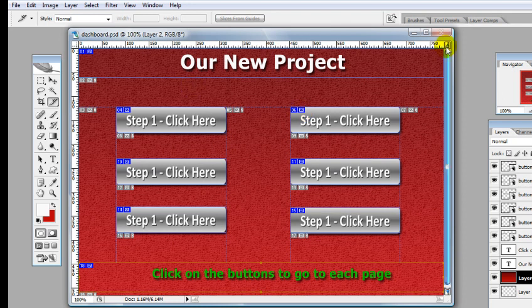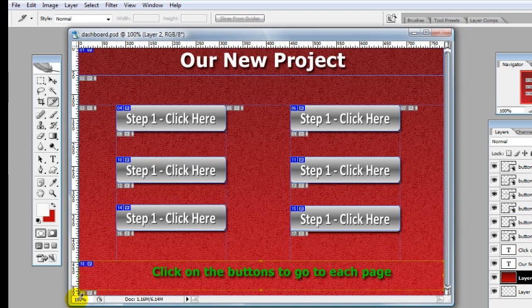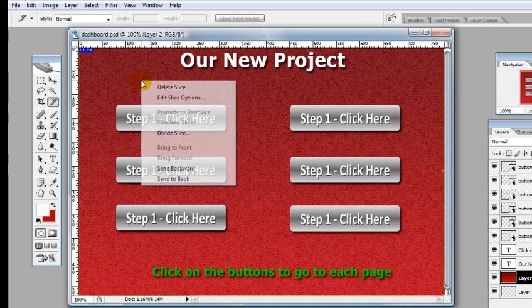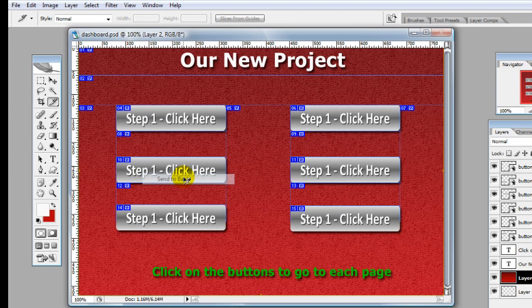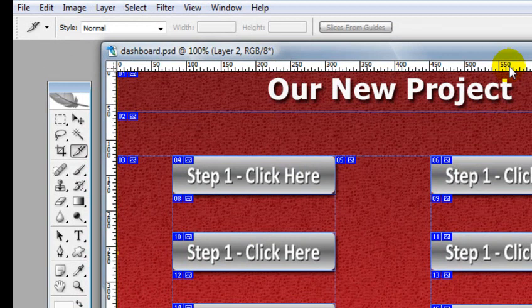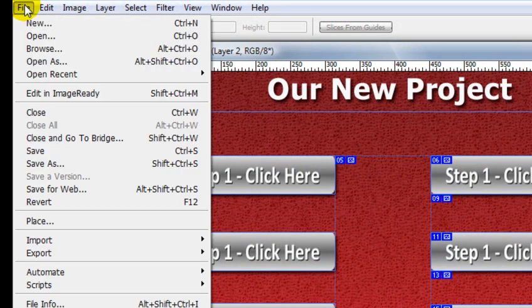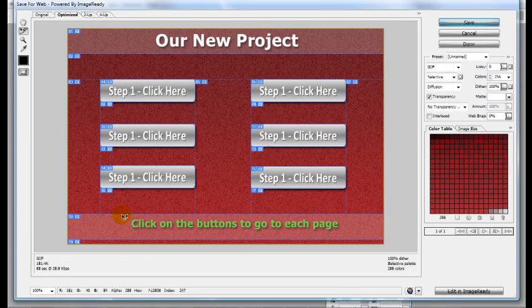Now one last slice that we're going to make is one of the whole area, and then we just right click, and we send it to the back so we can see all of our slices. Okay, now we're ready to save it. So what we're going to do is go to File and go down here to Save for Web. Click on Save for Web and it opens up this window. You can see all of our slices here.